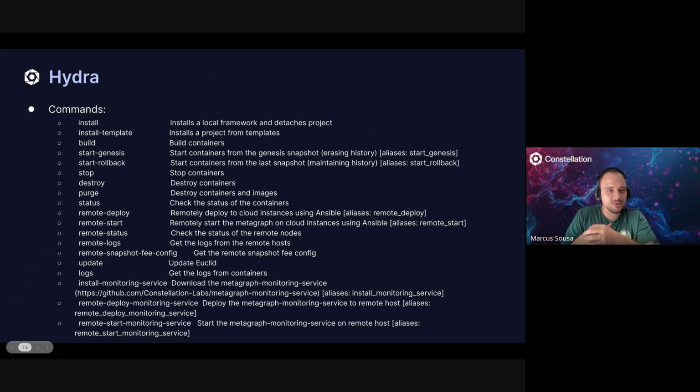We have the remote snapshot fee config. This is the latest command that we added on Euclid. This will also set up the fee configuration remotely for you. So we will need to provide the owner and stake information in the Euclid.json. And when you run this, it will send the fee messages for you automatically and remotely. So this is not important right now.